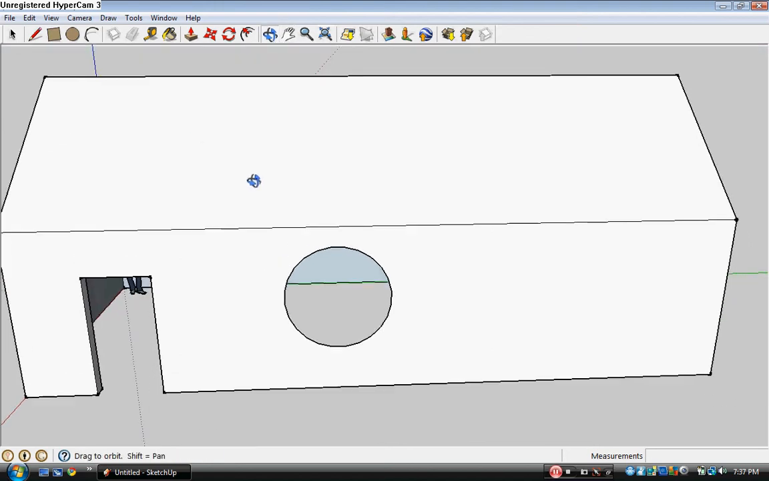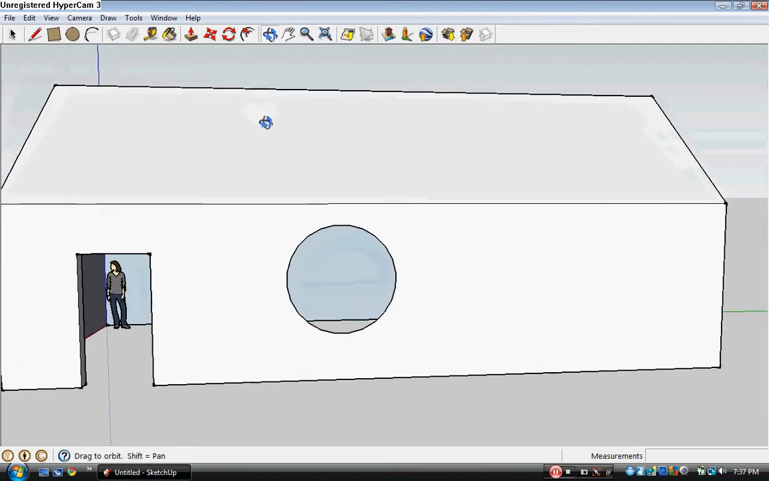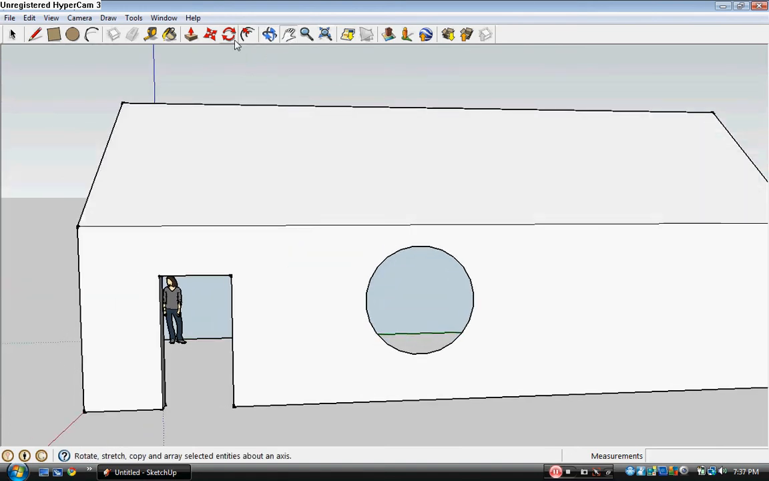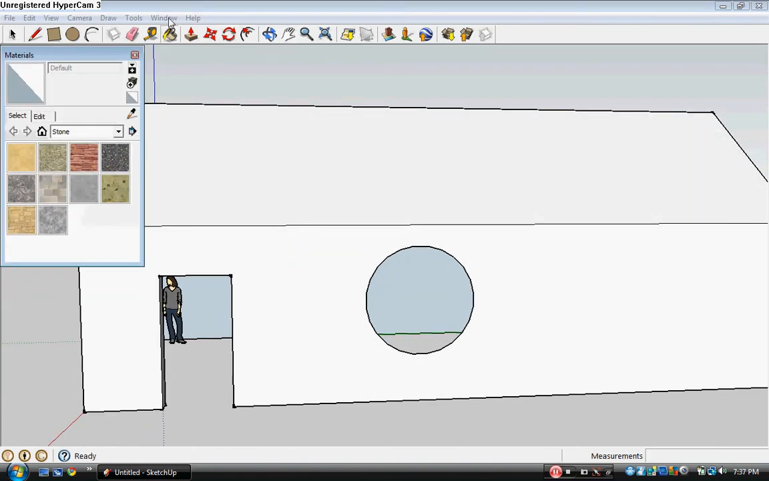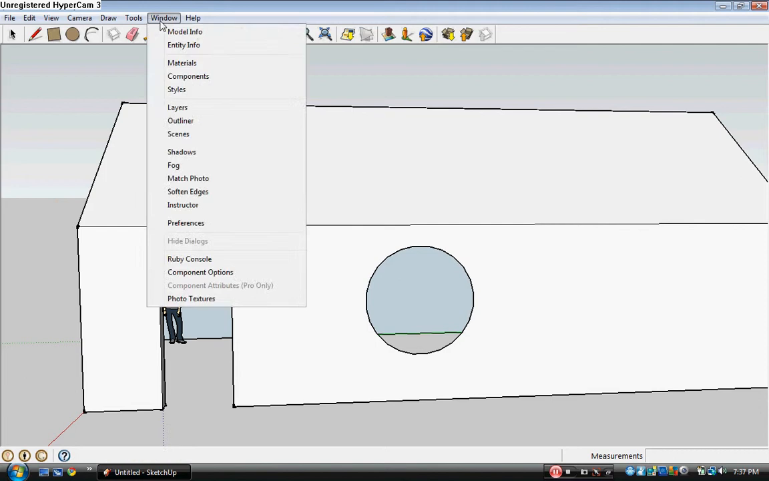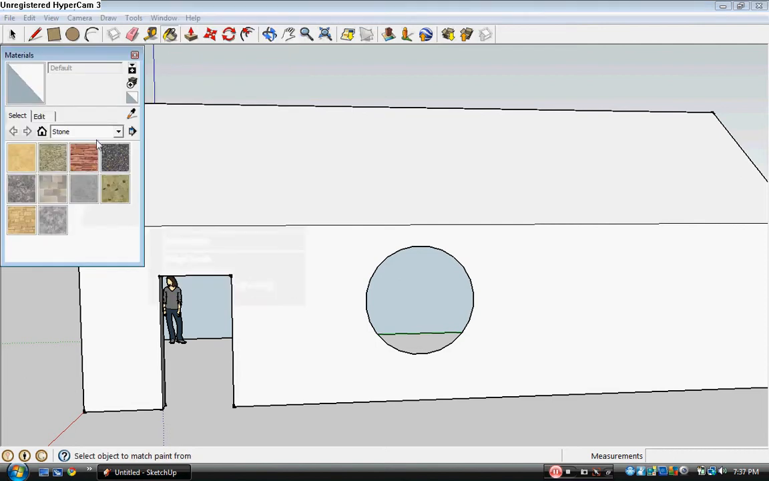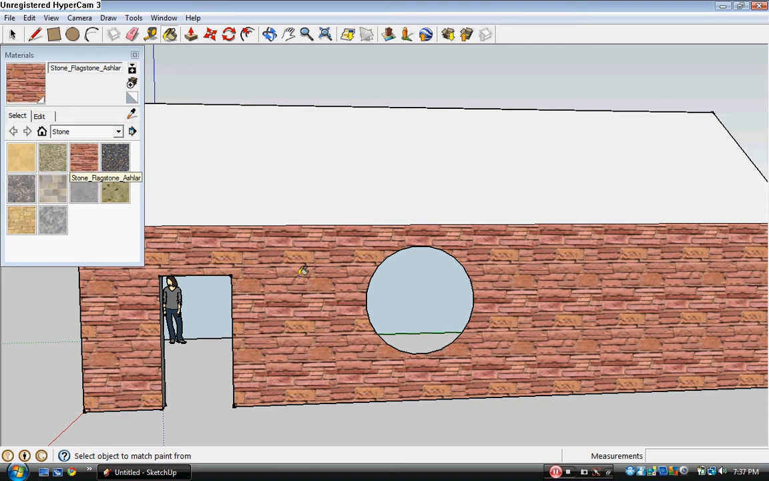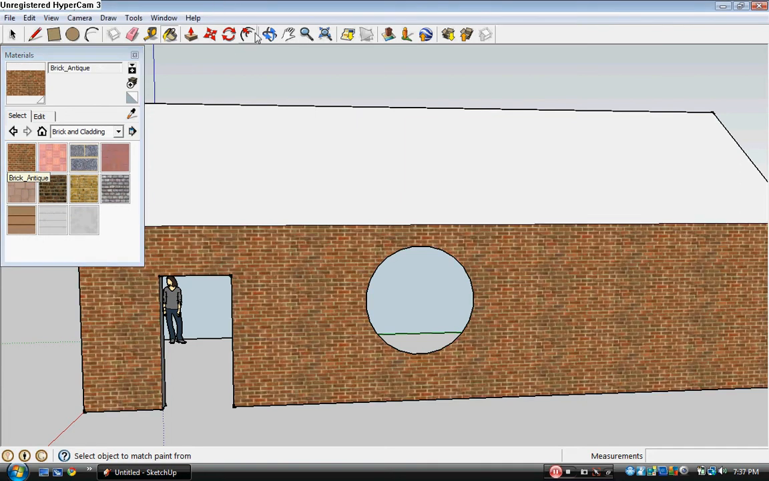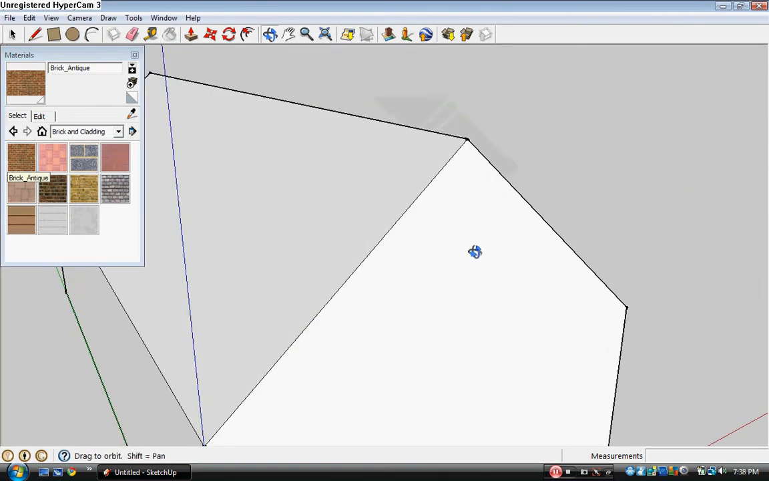It's pretty straightforward. Next, if you click B, it'll open up the materials, which is also under window, like this, materials. And you can put bricks and stuff onto your house. So that's a cool brick, but I'm not going to use that for the outside wall. It looks weird. I'm going to go to bricks and cladding and put an antique brick on it, as it says on the thing.